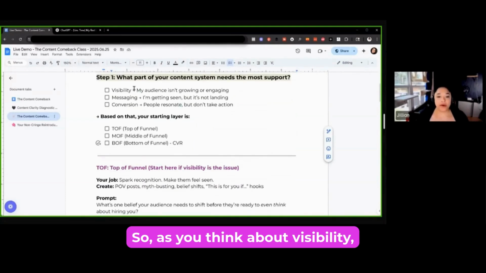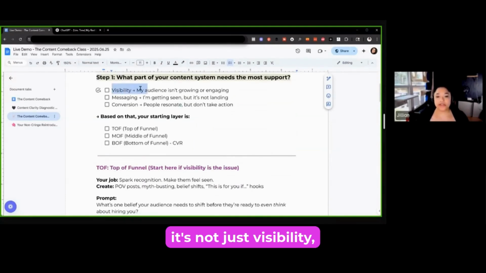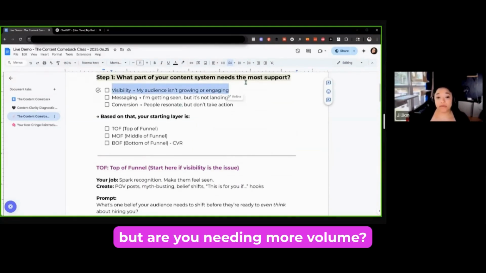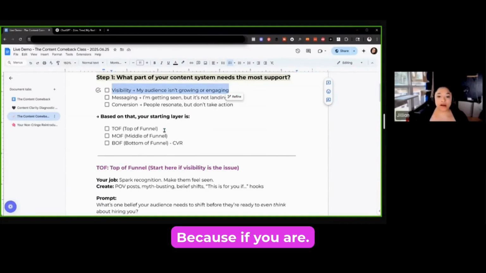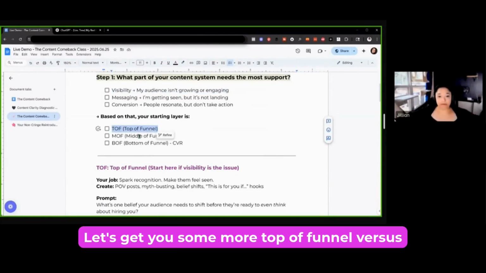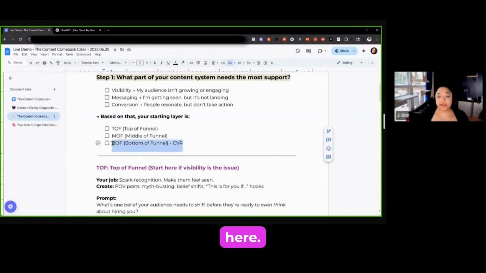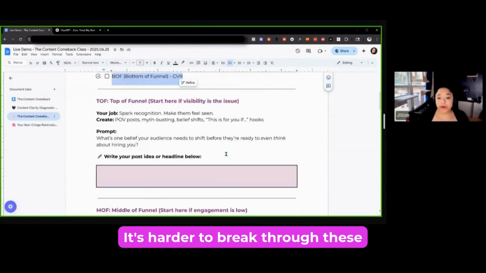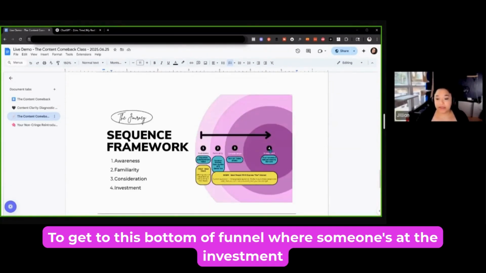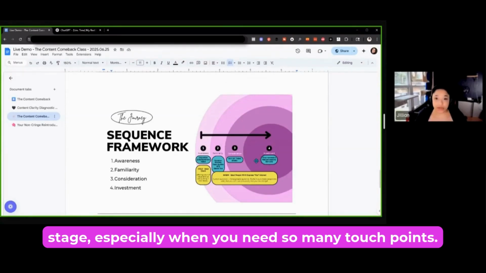As you think about visibility, it's not just visibility, but are you needing more volume? Because if you are, let's get you some more top of funnel versus bottom of funnel, because there are fewer people here. It's harder to break through these steps to get to this bottom of funnel where someone's at the investment stage, especially when you need so many touch points.